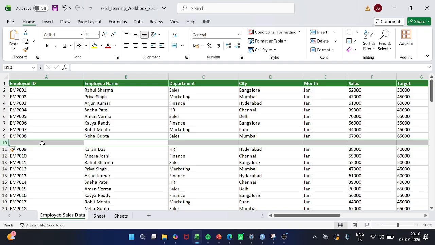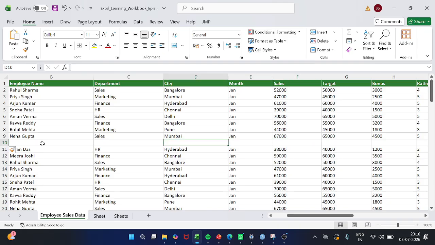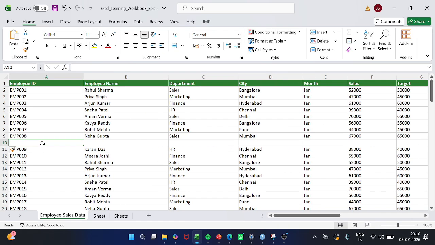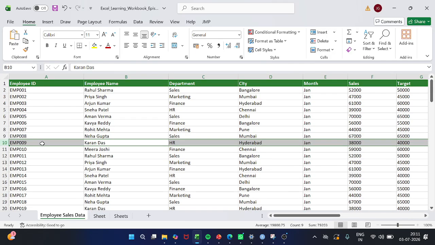Now I don't want any extra rows between the 9th and 11th row. The 10th row is an empty row, so I just want to delete it. How do I delete it? Just select the row which you don't want. Shift plus spacebar will select the entire row and Control minus will automatically delete the row.